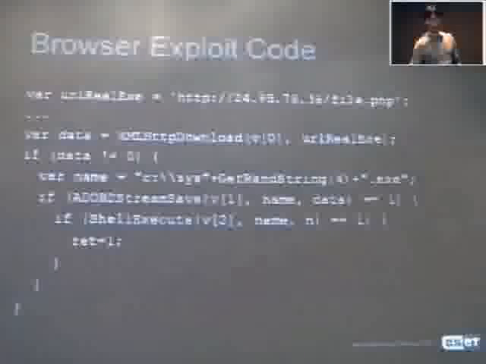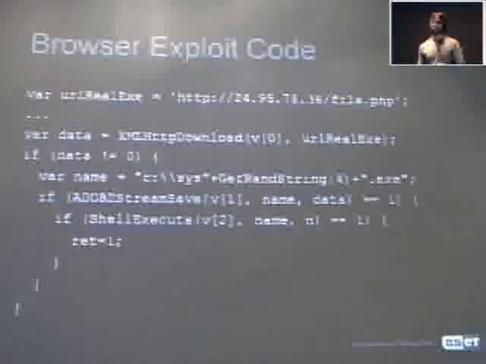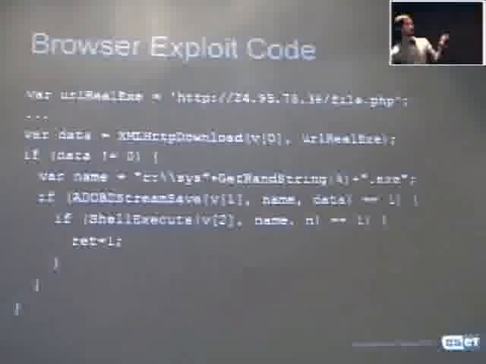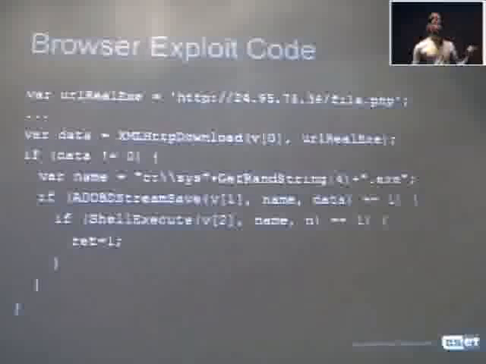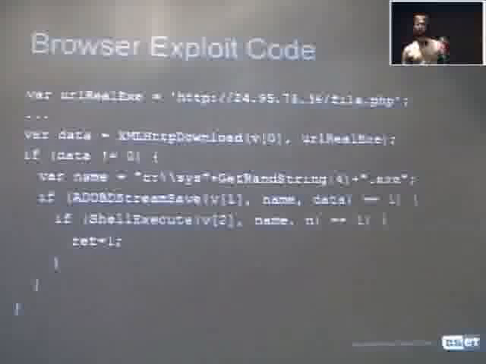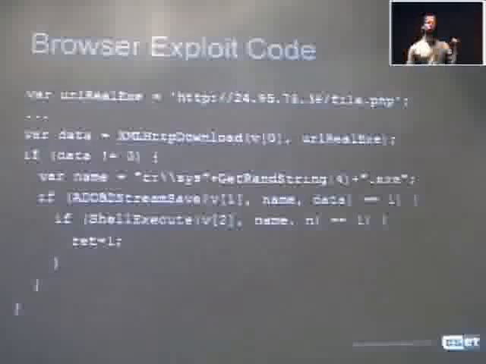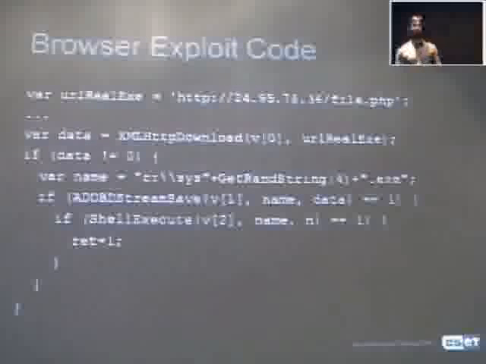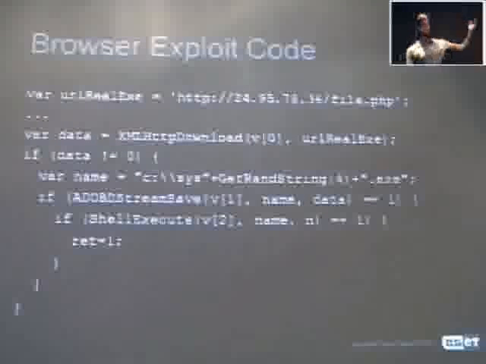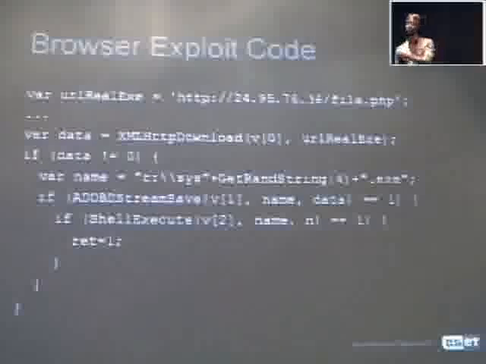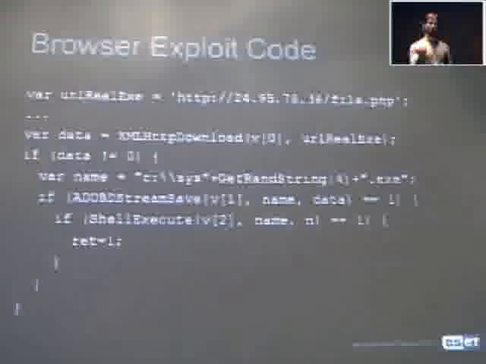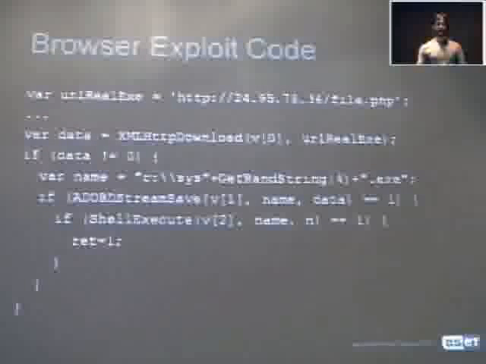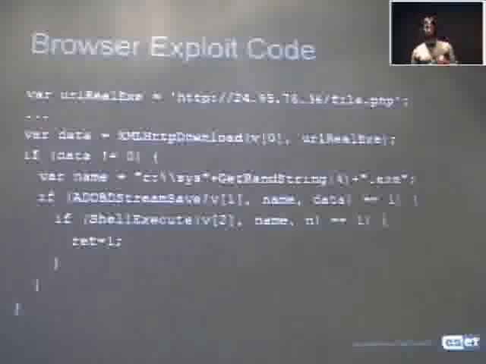And to show you how nice and clean the code is, here is a part of the decoded JavaScript. First of all, you notice that it's all indented properly. Once again, you have all the variable names that are extremely readable. So for example, the first variable is called URL real.exe. So that's our original executable file. And then you have a call to XML HTTP download with the real executable.